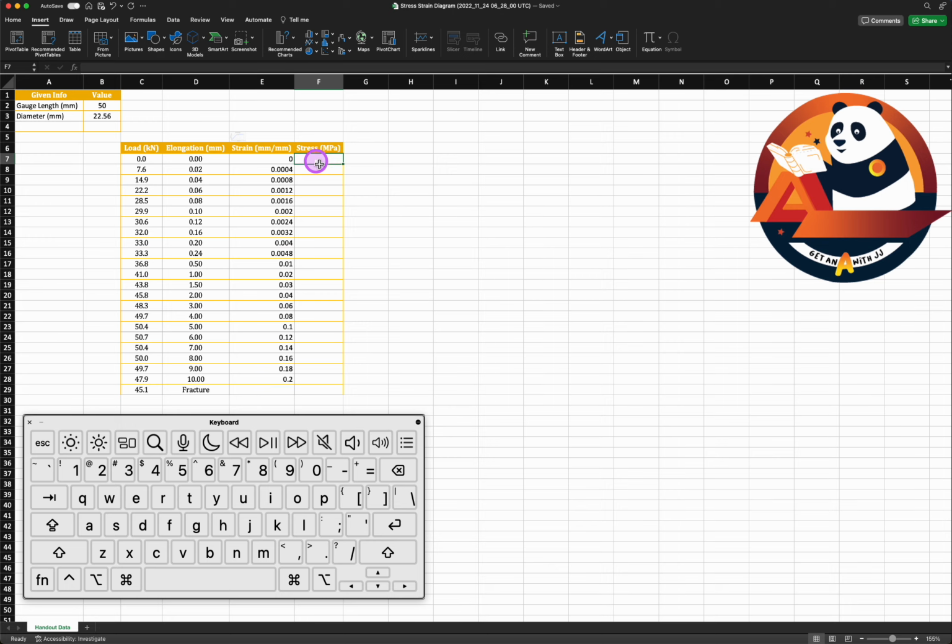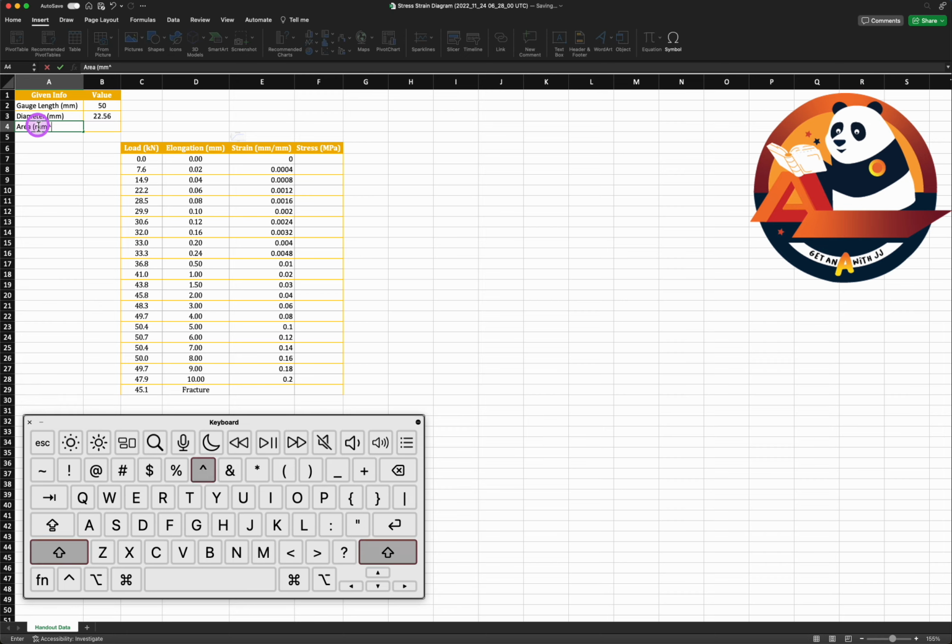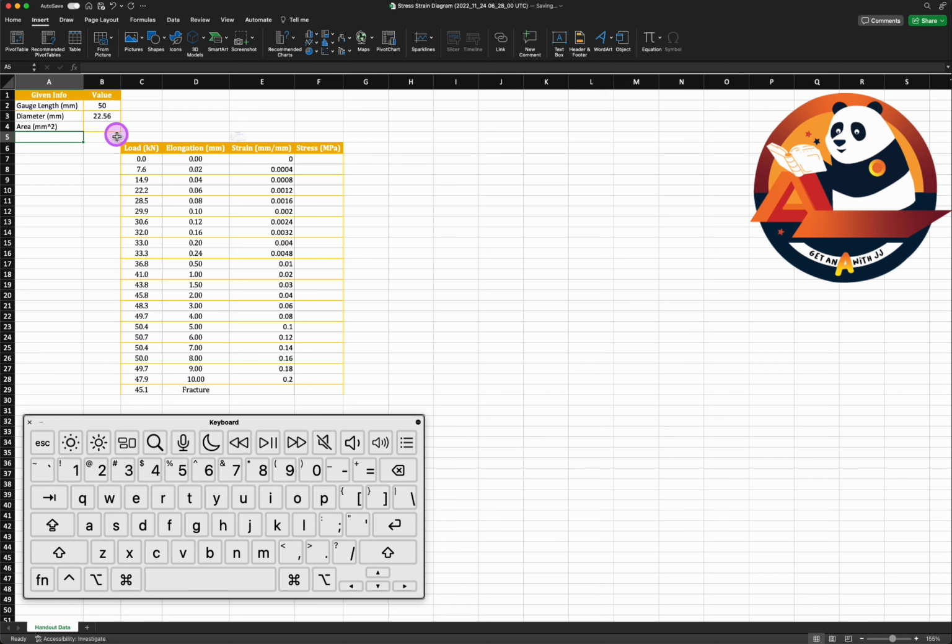But then we can come in and get the stress out for everything. Stress is a force divided by an area. If I'm looking for that, I need to know what my cross-sectional area is. So let's add one more calculation over here: what's my area in millimeters squared? I can get that using another formula. Area for a circle, if I have a diameter, should be pi times the radius squared, or pi times diameter squared over 4. So let's go ahead and tackle that.